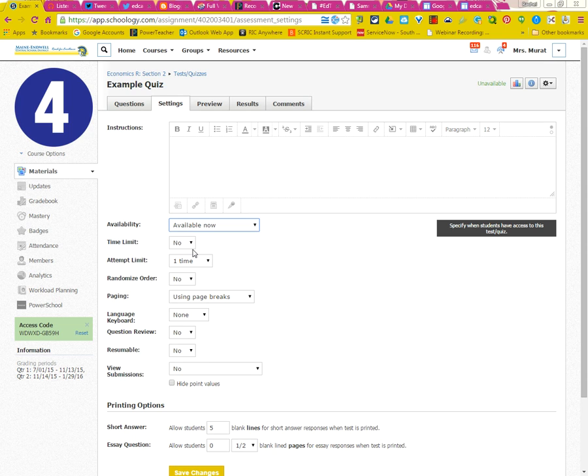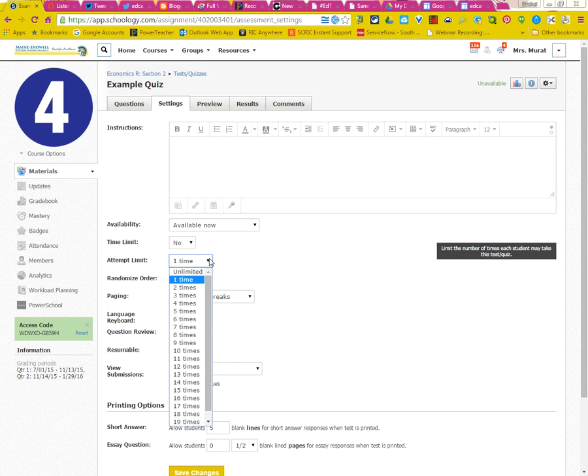I personally don't give the kids a time limit, but you can choose to do that if you want. You can also give them multiple attempts, and one of the reasons you would want to do that is because if it's like a check for understanding or a bell ringer or an exit ticket, you want them to be able to go back and use this as a method of studying for whatever assessment you're going to give at the end. So this would be a formative assessment if you give them multiple attempts, and a summative assessment if you only give them one attempt.